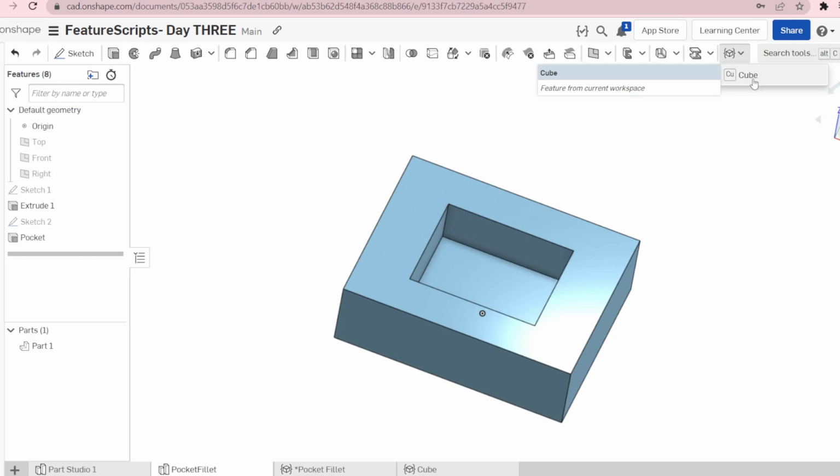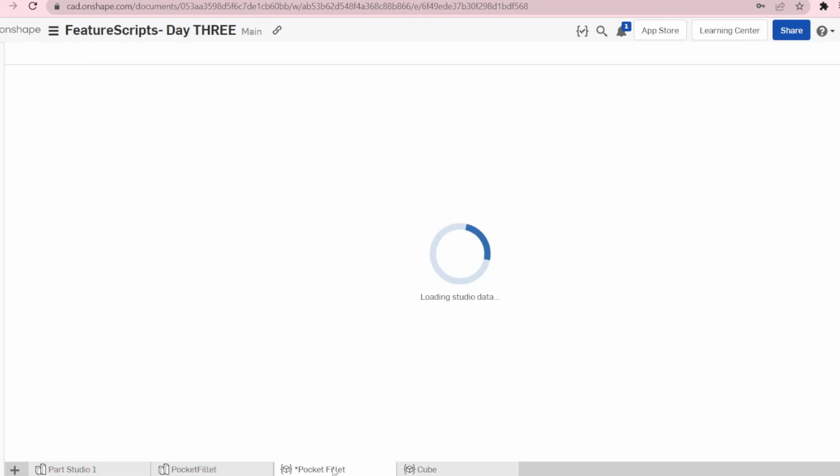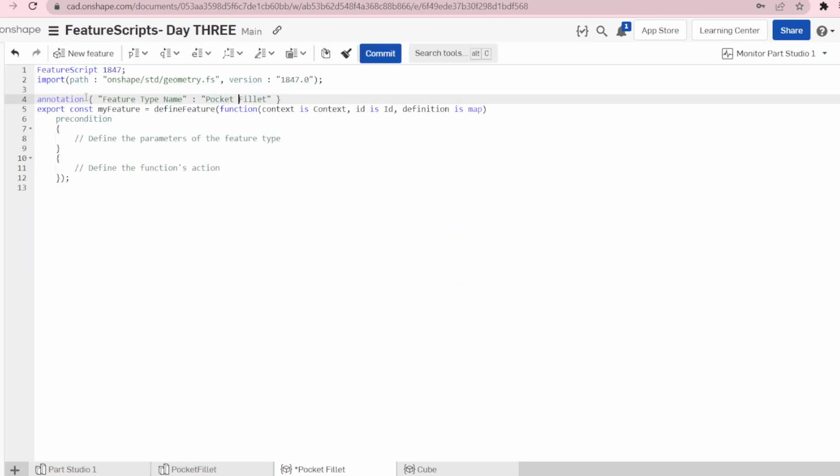Remember the cube was our day 1 and day 2. We'll have another one that is called a pocket feature. This is the name that is displayed. The internal name saved by Onshape will be pocketFillet, using one word.